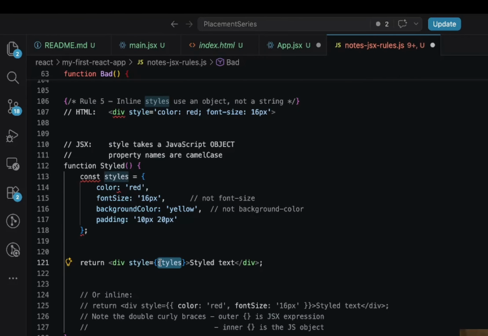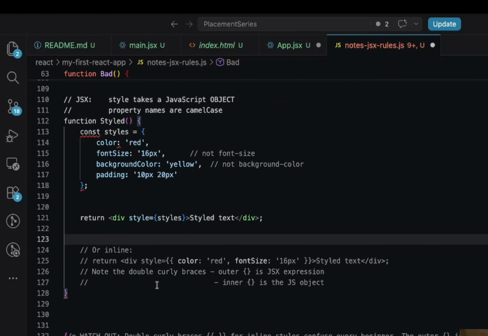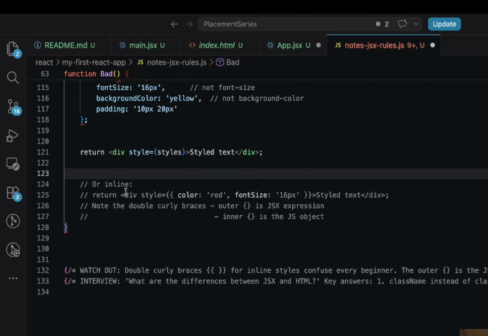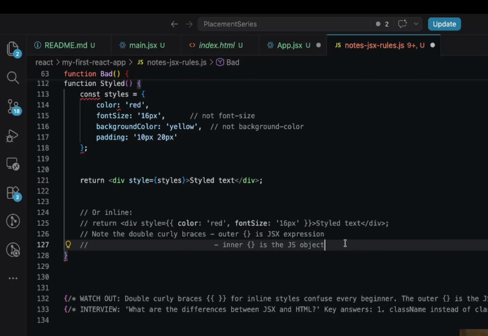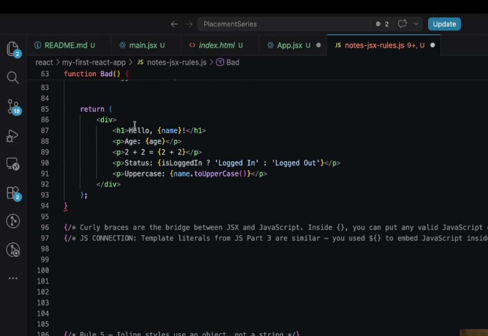And for using JavaScript inline, we need curly braces. So that's why, or we can write this way. So these two both are correct. We have just separated this as an object for a cleaner way. And there will be two curly braces if we write it inline.